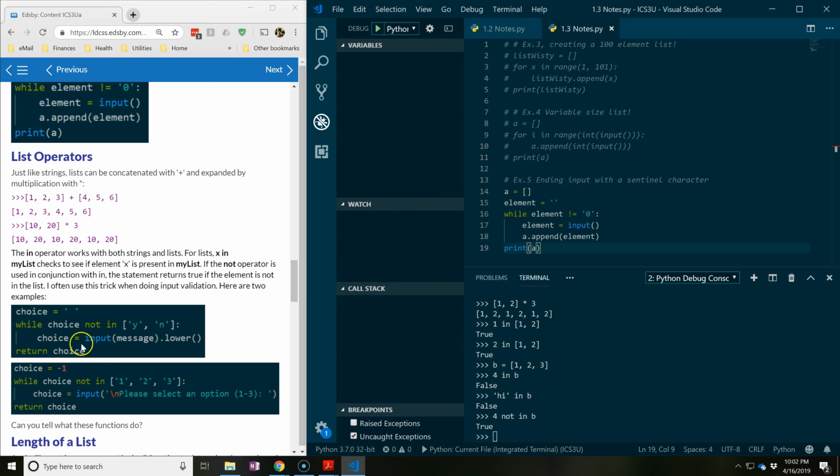So here, we're taking a message, we're taking a yes/no answer. What I've done here is set choice to something that's not y or n. That gets us into the loop because the condition is while choice not in y, comma, n, this list of yes or no.